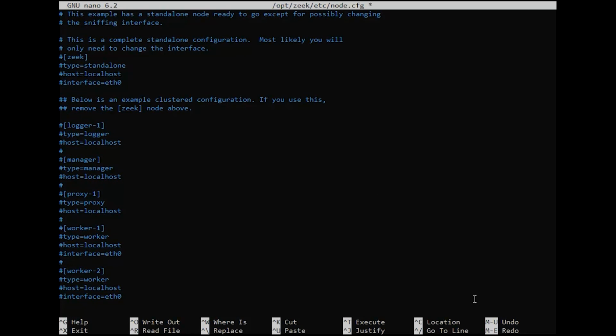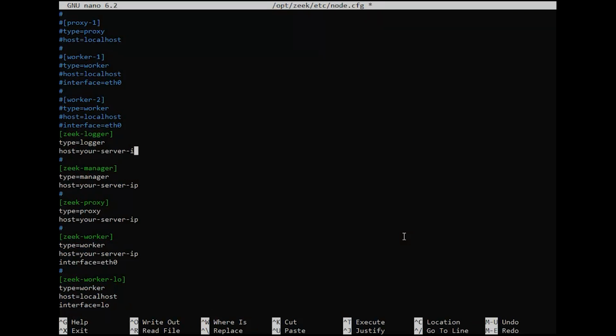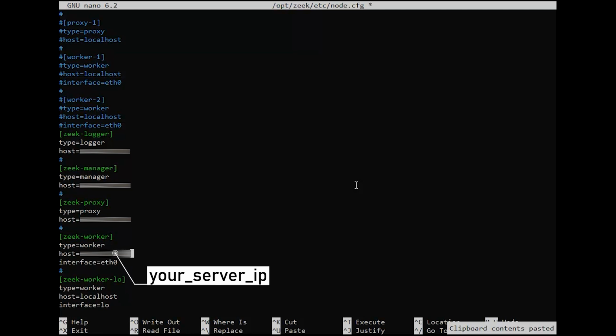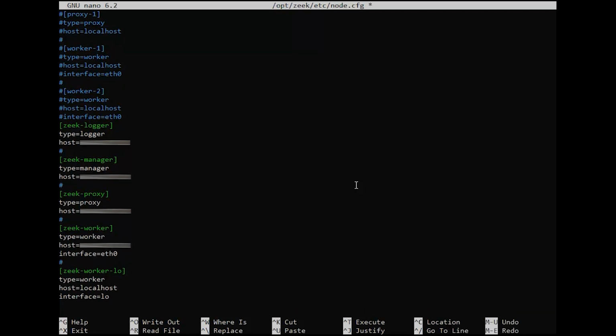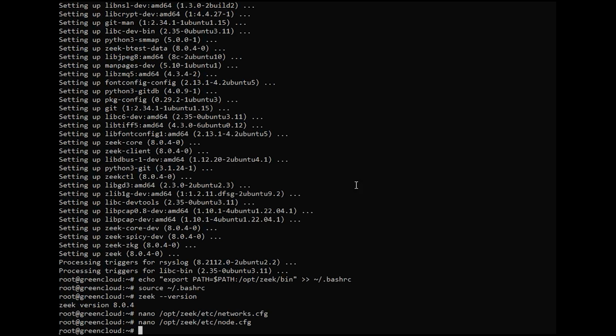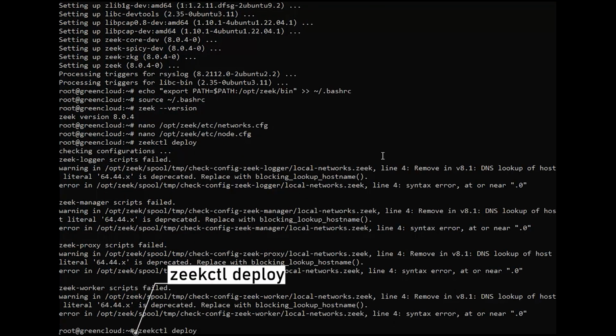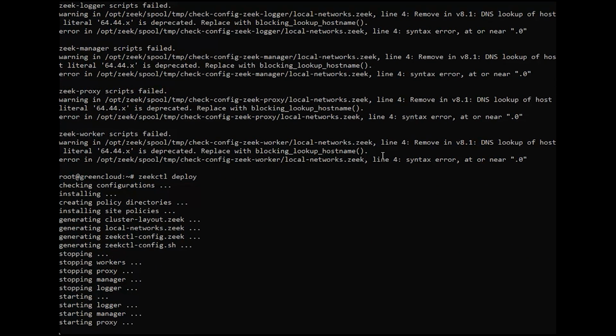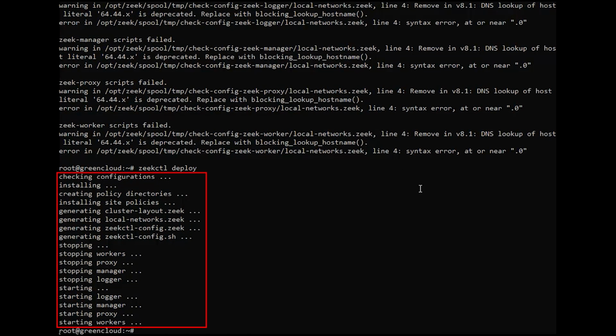Then, add the following configurations. Save and close the file. Next, apply the configurations using the following command. You will see the following output.